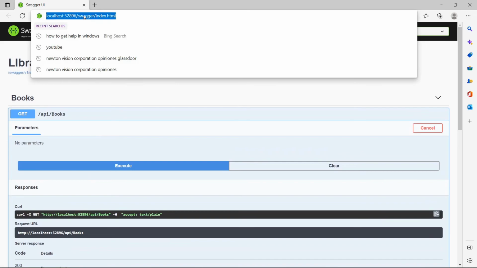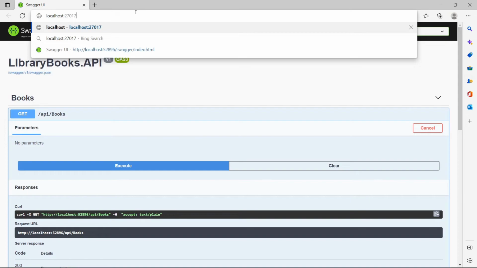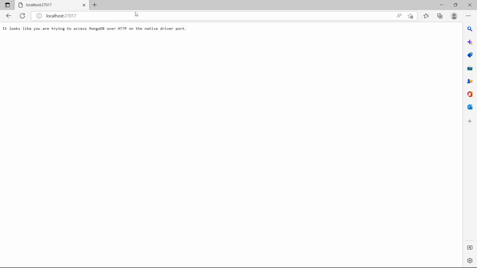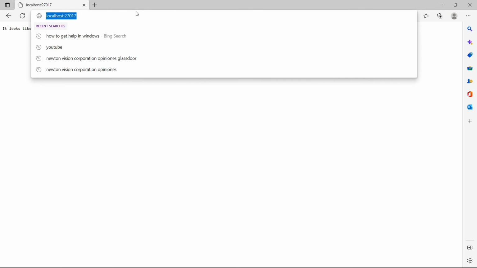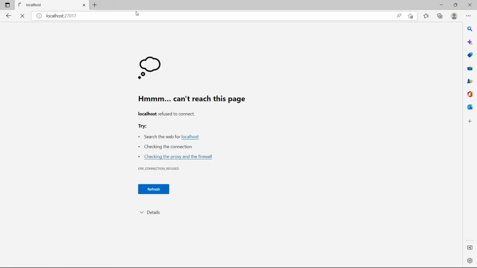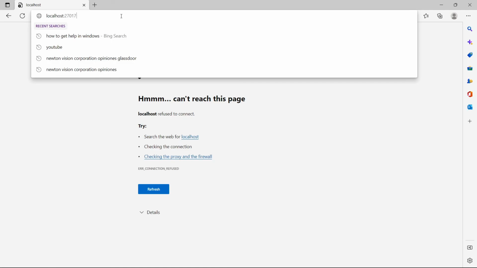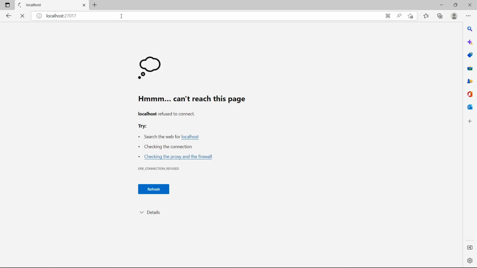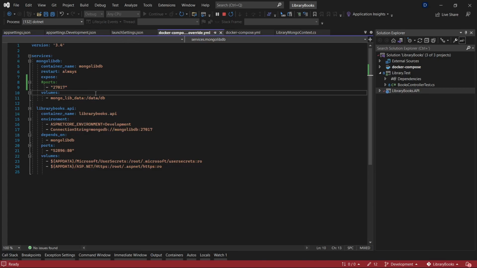Now I'm going to try to establish communication with the Mongo container, and this is information in cache. Now let's try again, and as you can see, it's not possible to establish that communication. Again, it's not possible. Now we have a different behavior. So that's the difference between the expose key and the ports key.